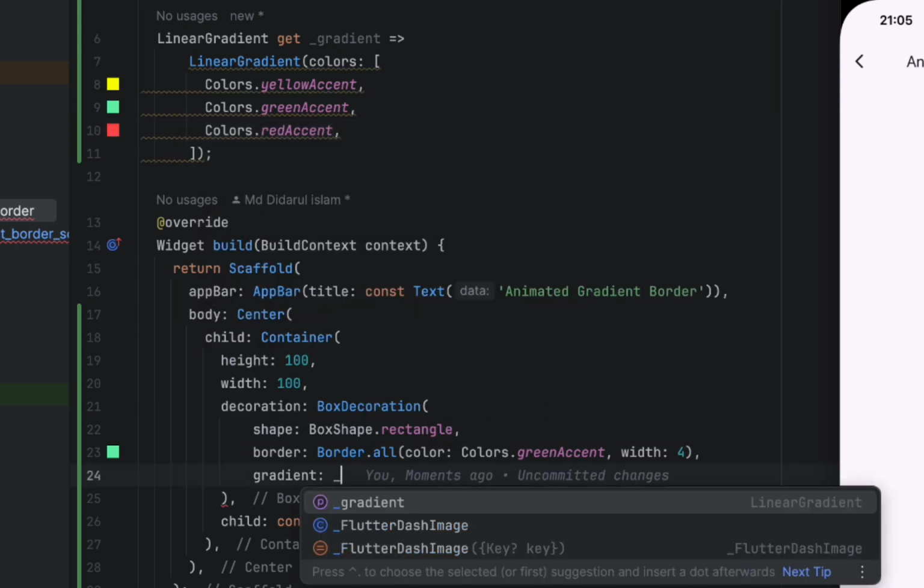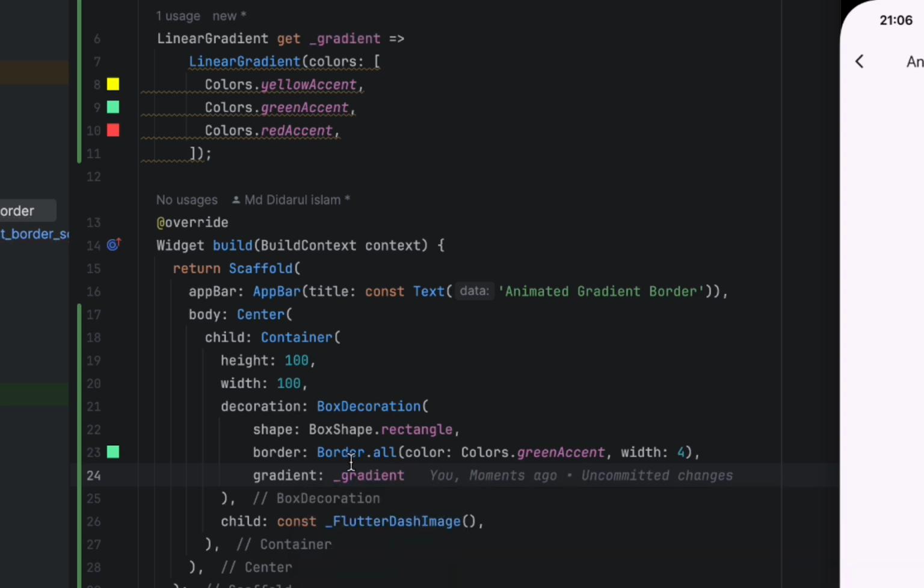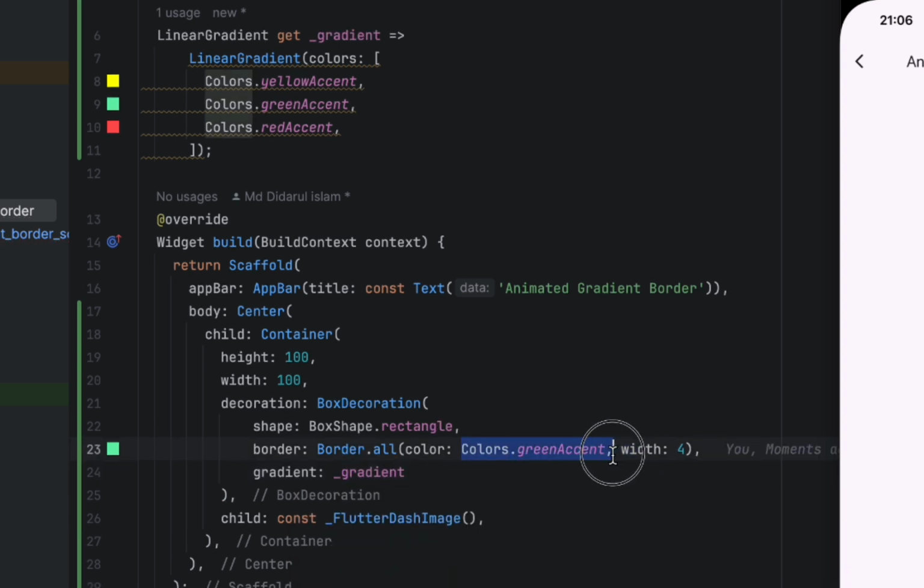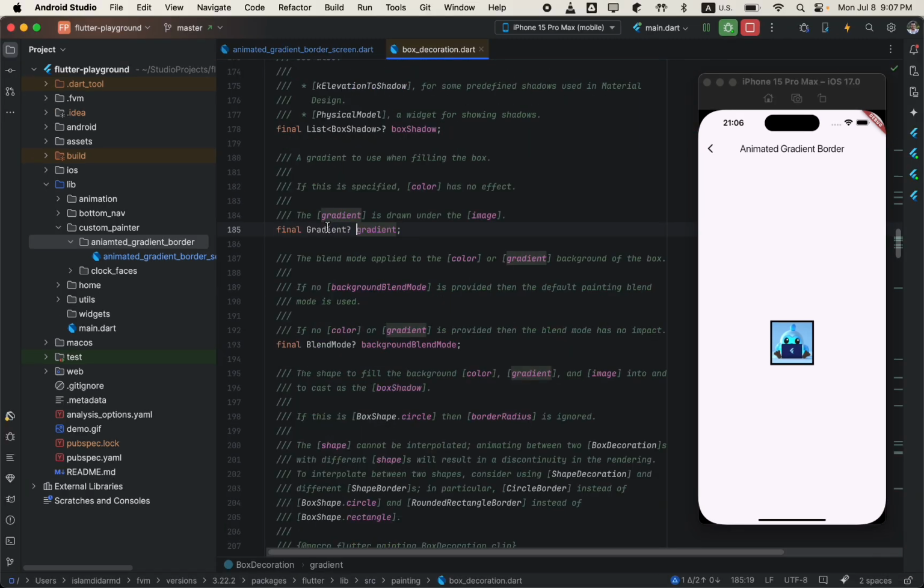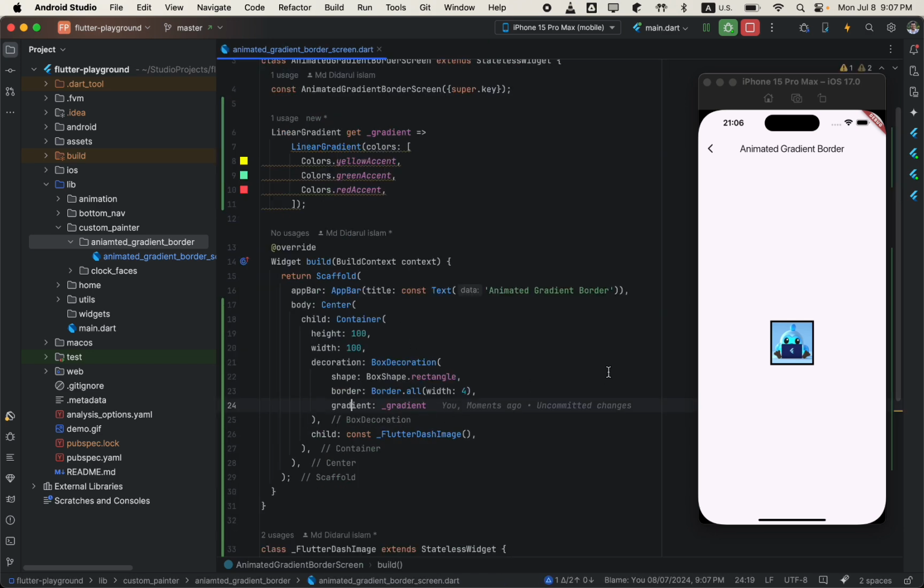Now let's try to put our gradient in the box decoration gradient here, and I'll be removing the border color. Alright. Okay, we can see, but the border color is black and we cannot see the gradient at all. Let's check what this gradient does. Gradient is used to fill the box. It will not allow us to set the border or the stroke. We need to use a custom painter for this because we don't intend to fill the box.